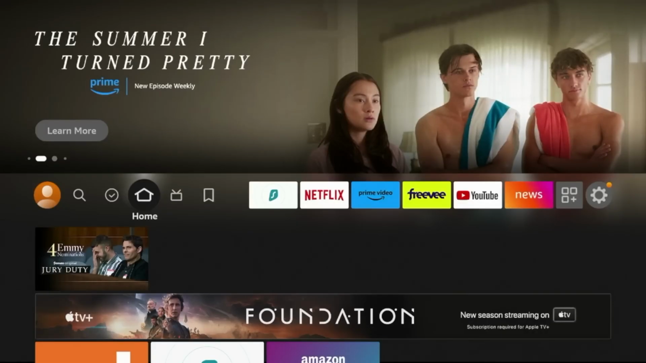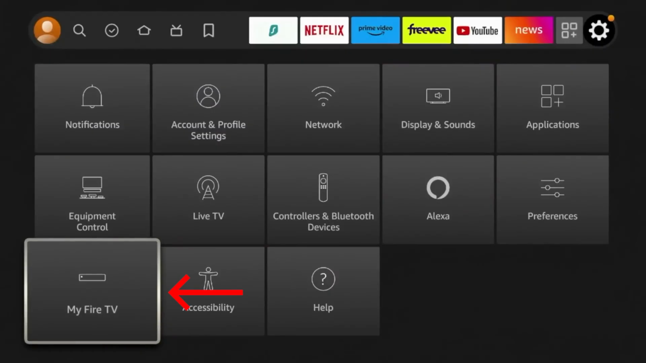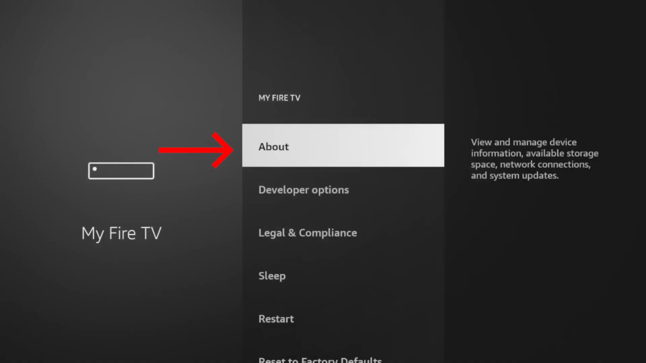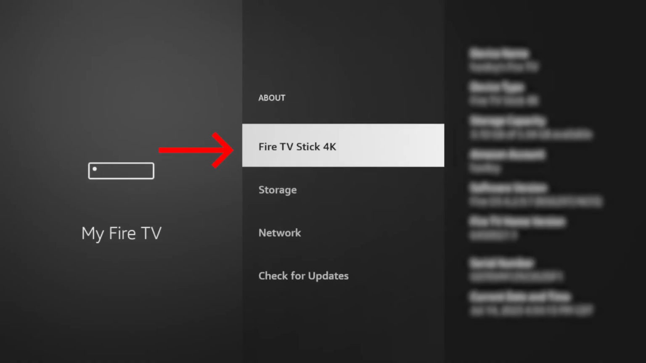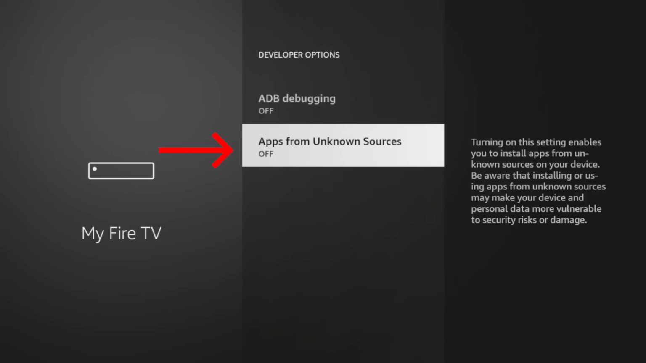First, make sure you're on the Fire TV home screen. From here, go to the Settings menu, scroll to My Fire TV, and open the About section. Select Fire TV and press the OK button on your remote 7 times until you see a message saying Developer Options are enabled. Now go back, open Developer Options, and then open Install Unknown Apps.